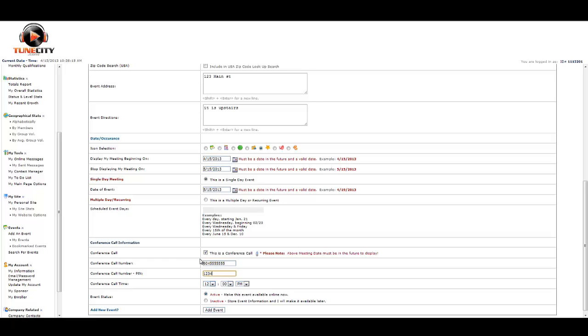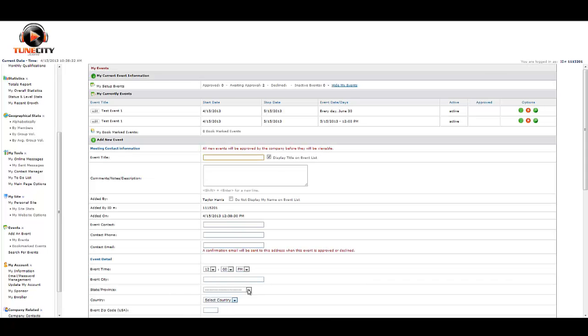Finally, we have the event status. This is where you can set whether or not the event will be active or inactive. This is in case you want to schedule the event a long time before you actually want to show it. Finally, we'll click Add Event. And there we go. You can see up here I have 2 events awaiting approval.